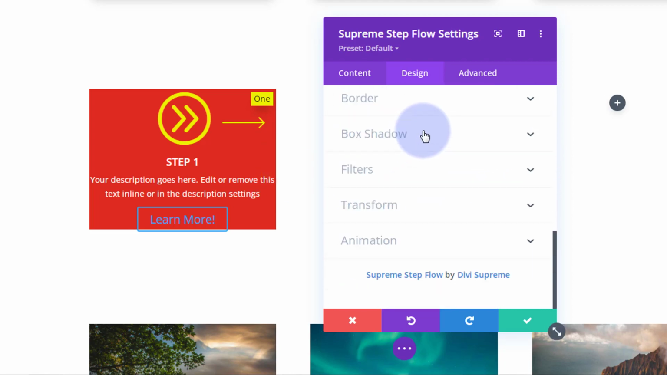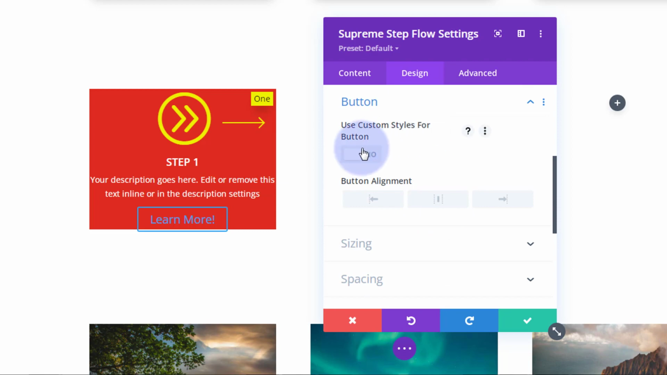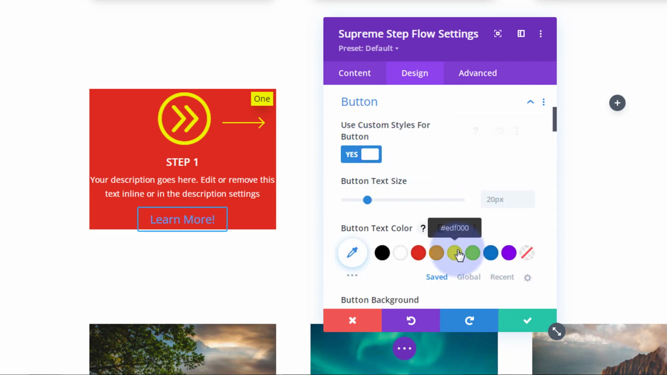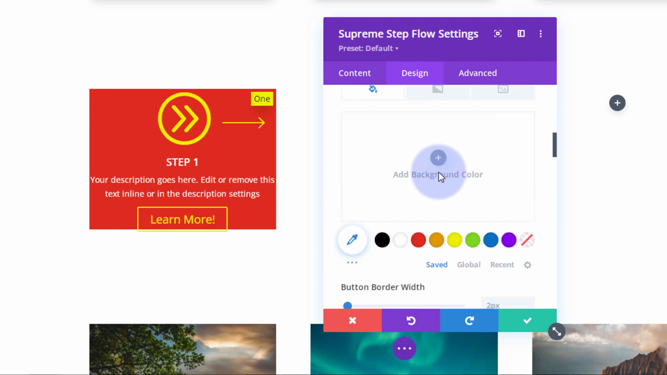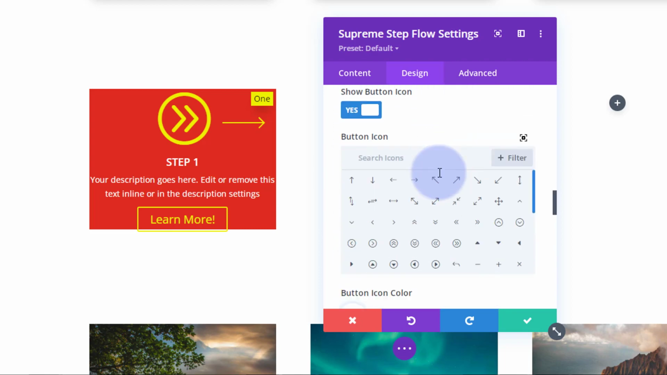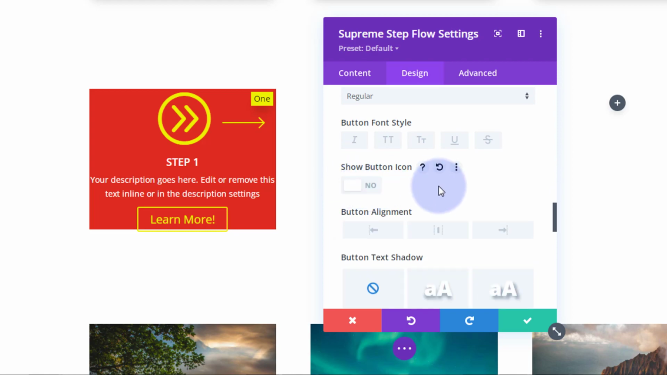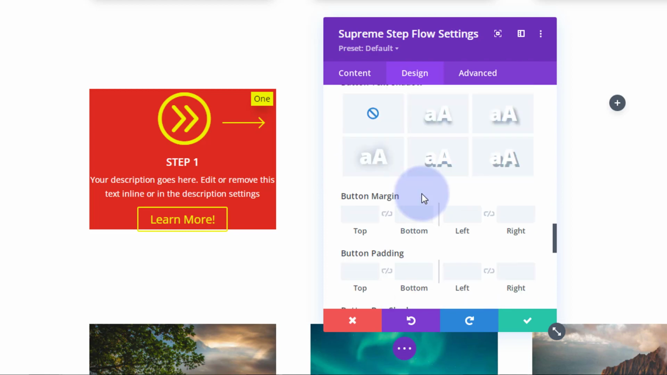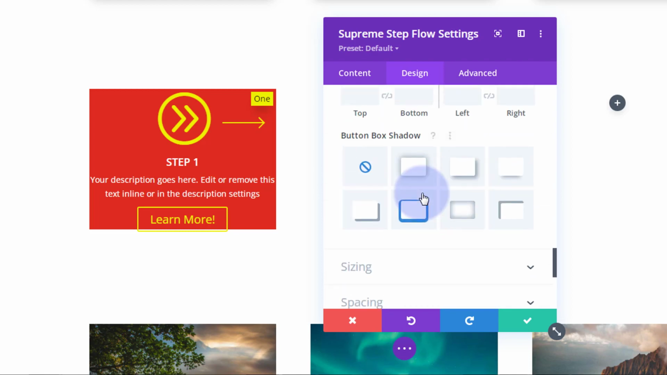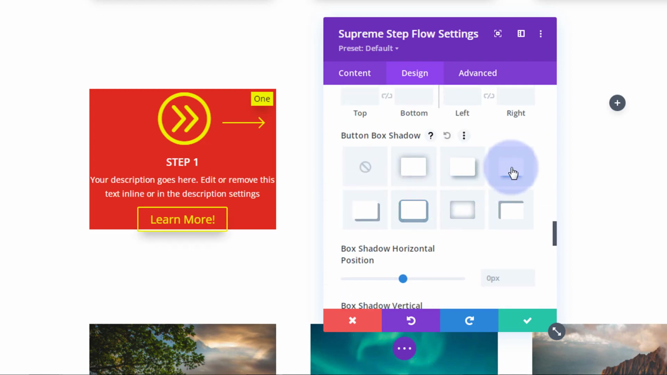Here's our button styles. All I'm going to do is change that color to our crazy yellow that we've been using. That's great. And I might chuck a bit of box shadow on that one. I'm not going to have an icon on my button, so I'm going to switch this little show button icon to off. Just like that's fine. And we'll just add a little bit of box shadow to that.